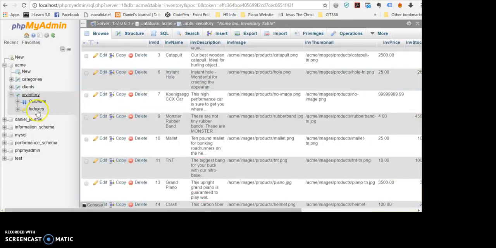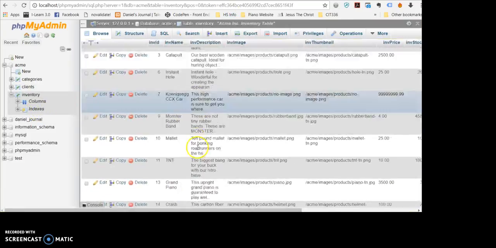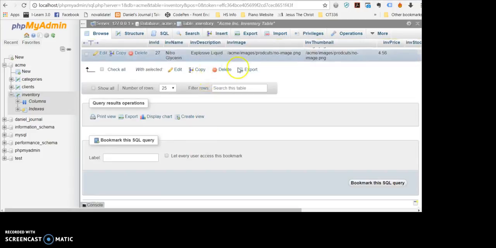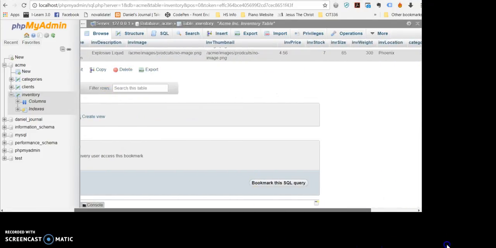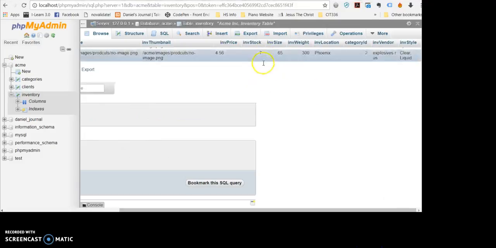Let's go to the database and check it out. It should be the one at the bottom. There it is, nitroglycerin, explosive liquid. And then we have the inventory price, which is a decimal number, and the inventory stock are integers, location, everything's there. Everything's there, so that's good.